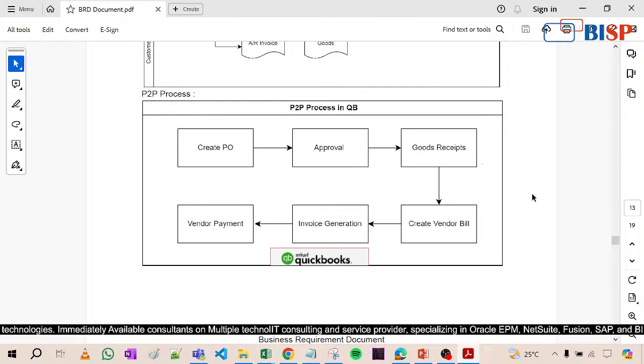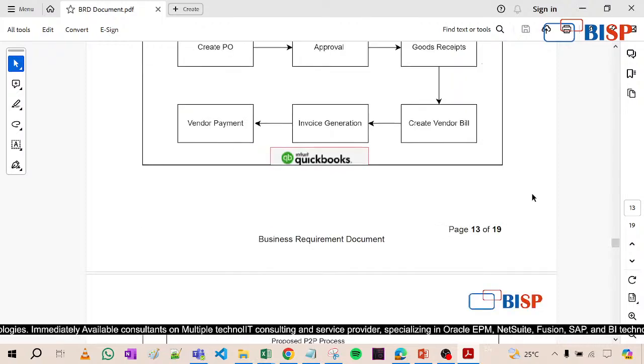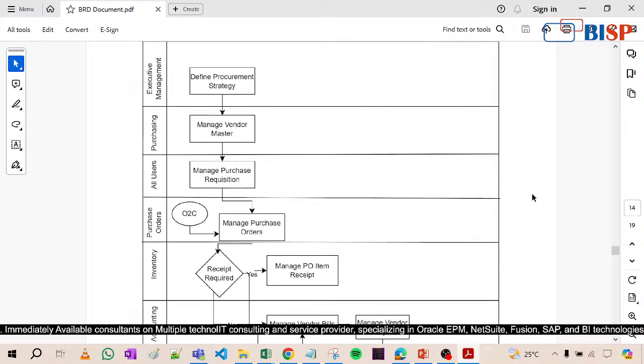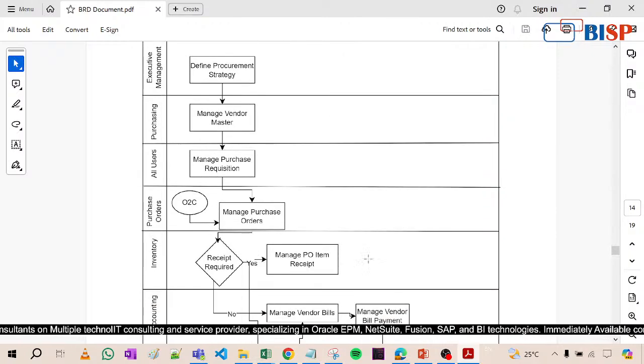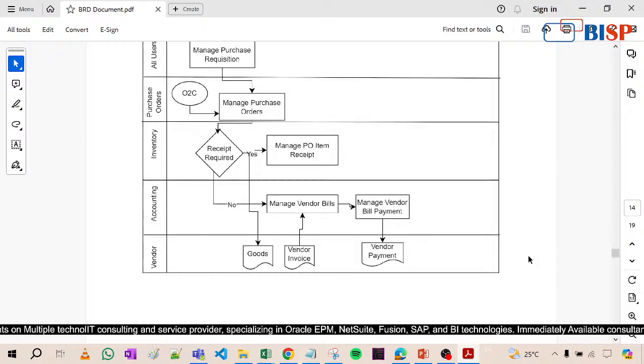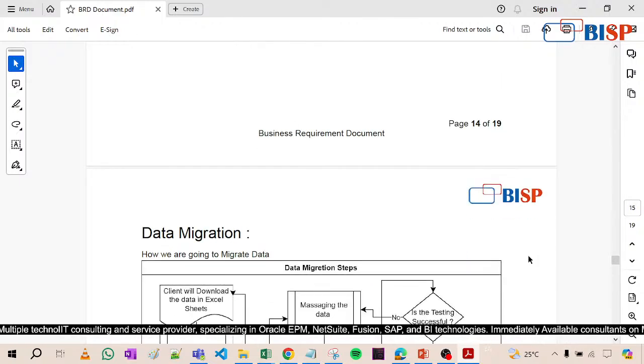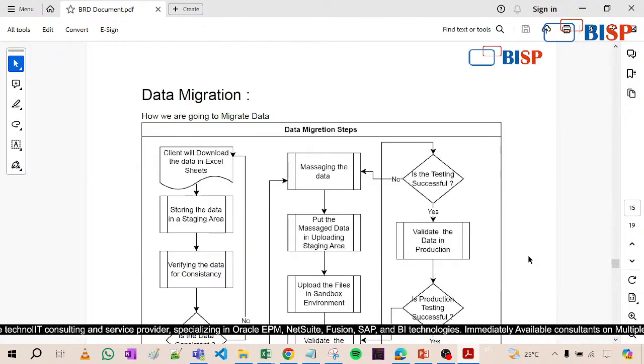Similarly, in the purchase to procure process, we have mentioned their process, and then in the proposed P2P, this is what is defined: procurement strategy, and then manage vendor master and all these things we have mentioned here, manage PO, item receipt, all these things, right? Then the data migration. Now the data migration comes. Data migration is a separate process.